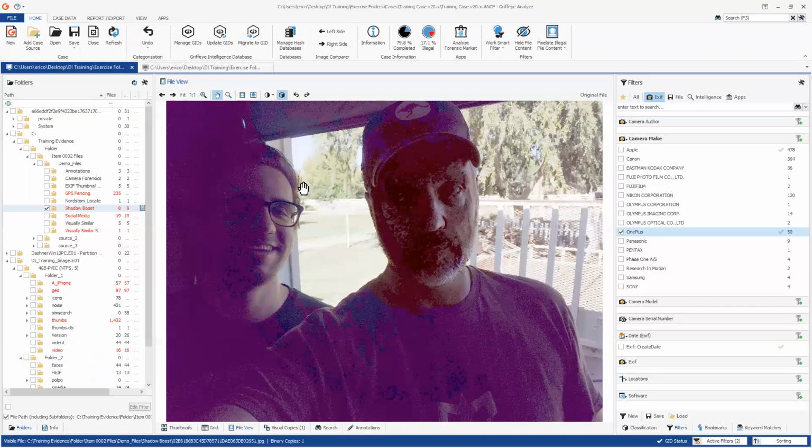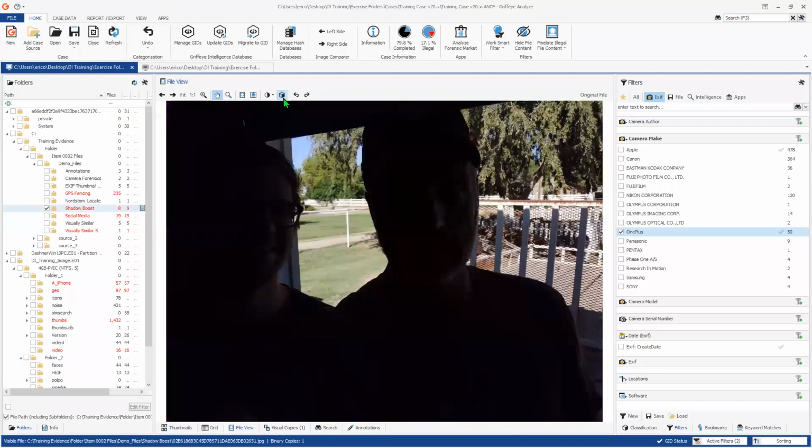Victim ID is, well, one of the company's old slogans was look beyond what you can see. And that's what victim ID is all about, looking beyond what just jumps out at you. So just looking beyond this dark image, I can use tools like Shadow Boost to see more detail in that photograph.